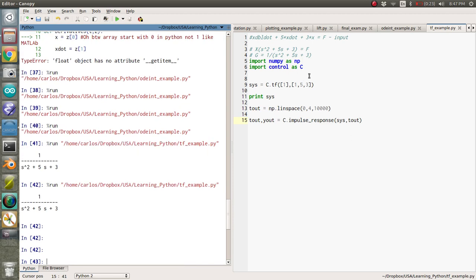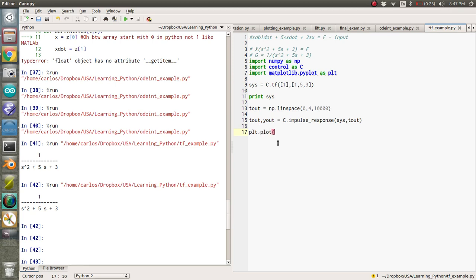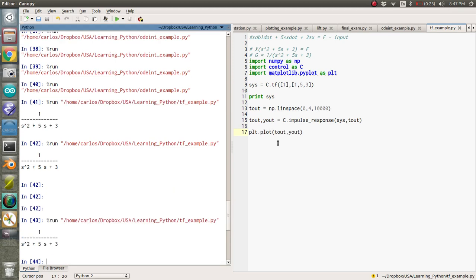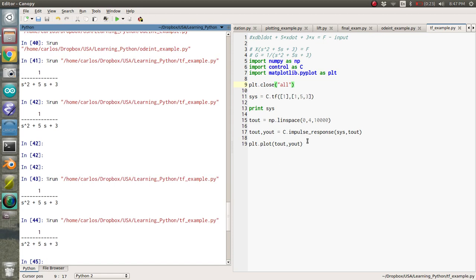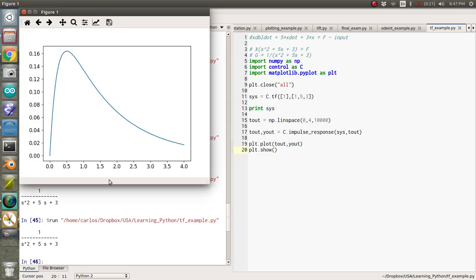Okay, so then I'm going to import matplotlib.pyplot as plt, plt.plot t_out, y_out, and there we go. plt.close, come on. plt.show. If you don't show it, you won't see it. Okay, so there's the impulse response.